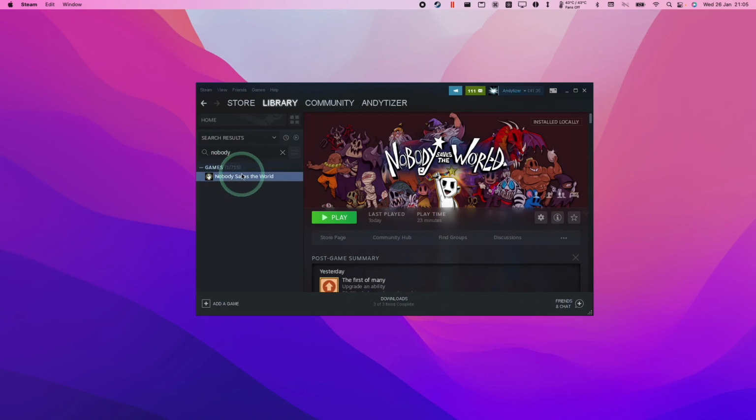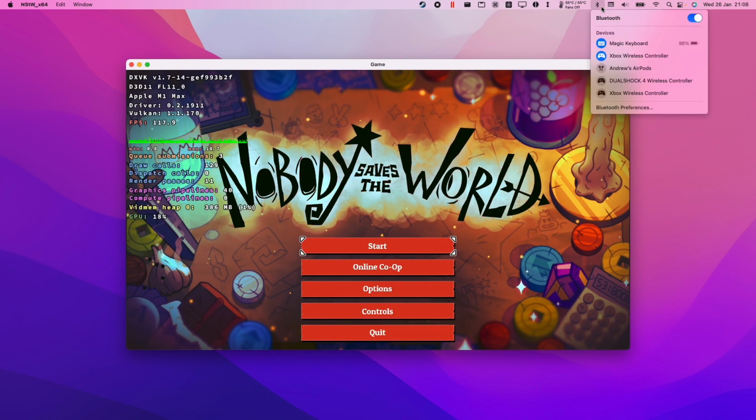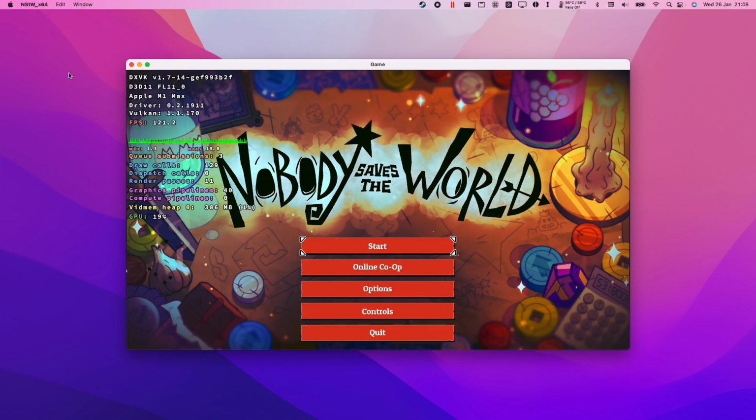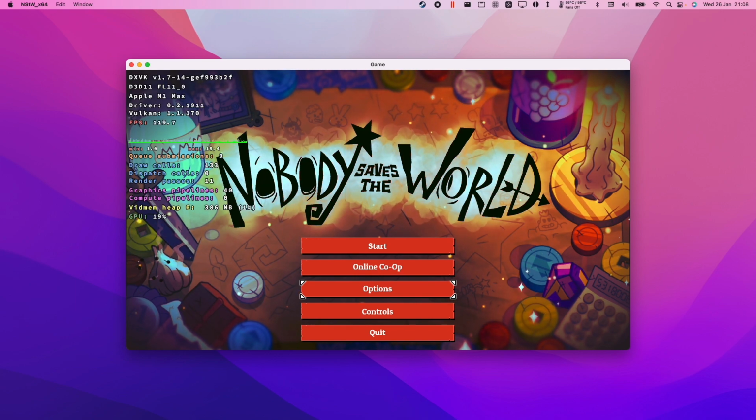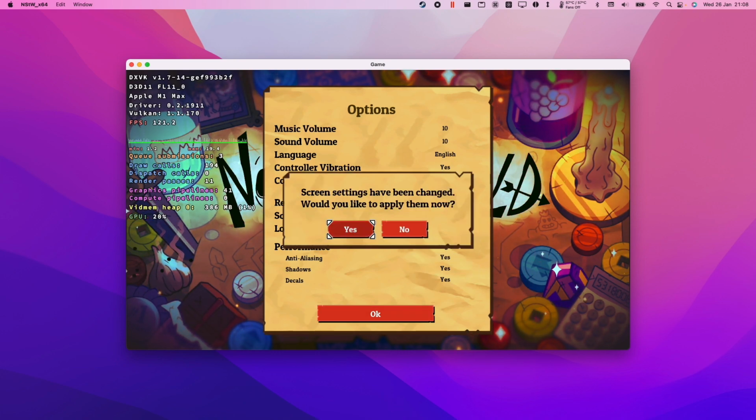Now that Nobody Saves the World has finished downloading, I'm going to go ahead and press the play button here. It's saying here controller is recommended. I've got my Xbox One wireless controller attached via Bluetooth, and we can see that we have the DXVK HUD on the left, and we're running at 120 frames per second in the menu. What I'm going to do is go down to the options menu here, and we can see that the screen mode is set to window. I'm going to put this to full screen and press OK and apply.